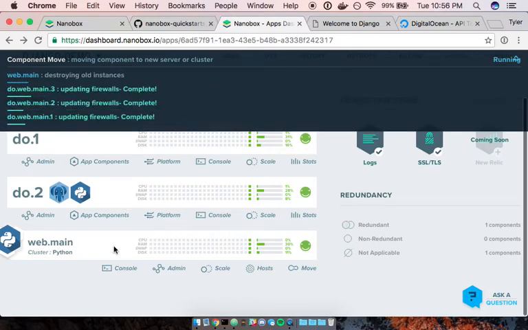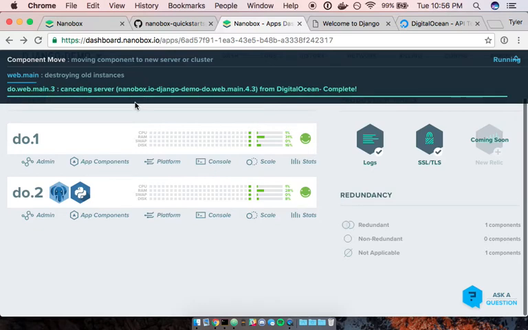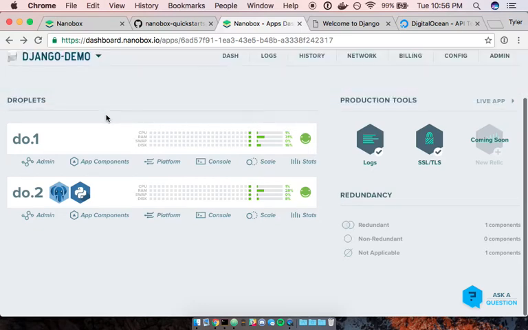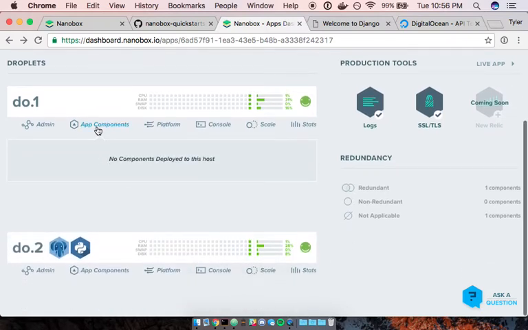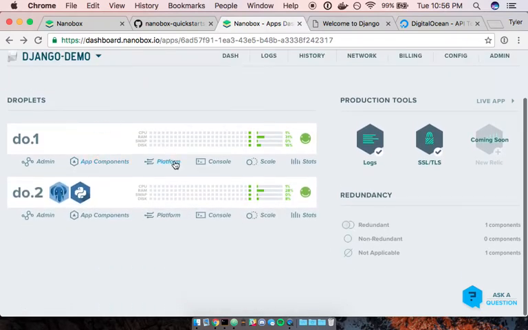And now it's going to cancel those servers. So if we were to look at our DigitalOcean panel, we would now see 3 less servers, and we were able to roll that into the one server. Well, and here's what's interesting. We still have no app components on the first server, but we have all of our platform.